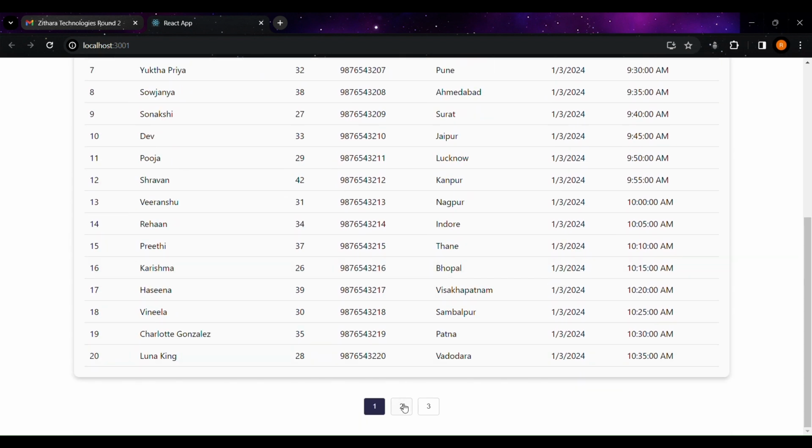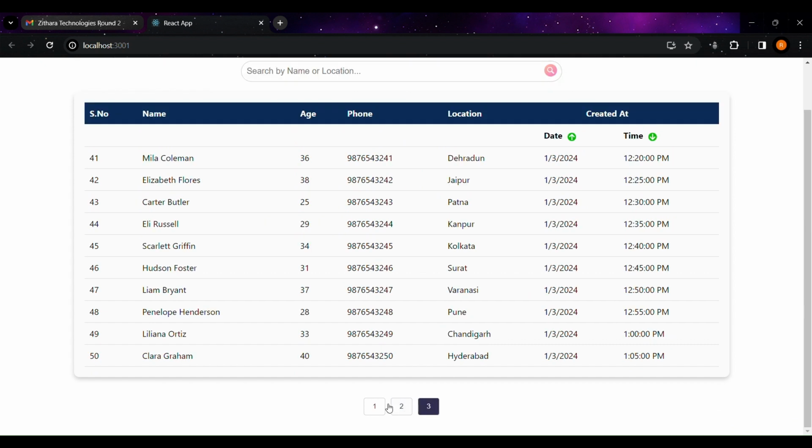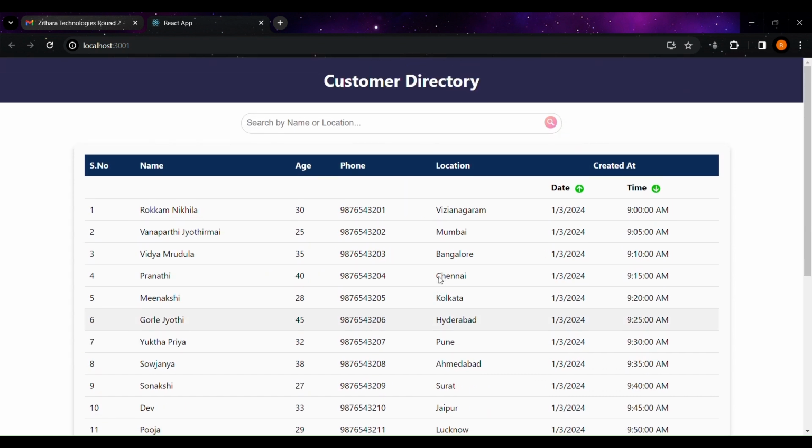You can see that this UI is giving a very formal, professional and classy look. The styling is quite formal.